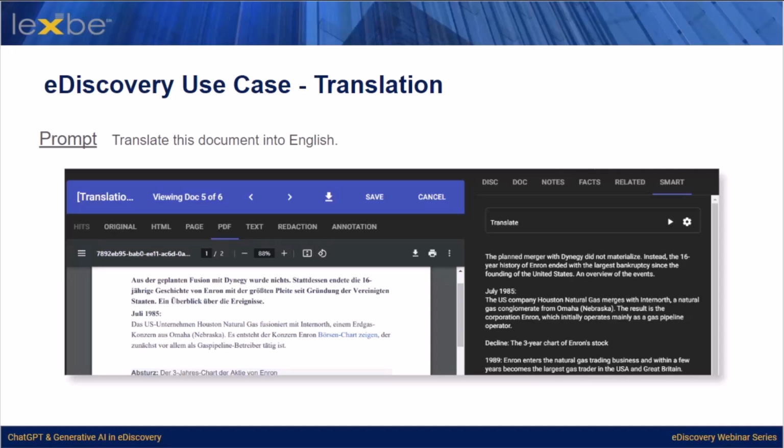A simple prompt of "please translate this document into English" is what we used, and you can see the response that we got on the right-hand side. Again, if you know that you have a lot of foreign language documents in your review, you can run the prompt against all of those at once. Or if you're reviewing what you think are primarily English documents and you happen to come across a rogue foreign language document, you can always run this on the fly so you can get through your review and move on to the next document.